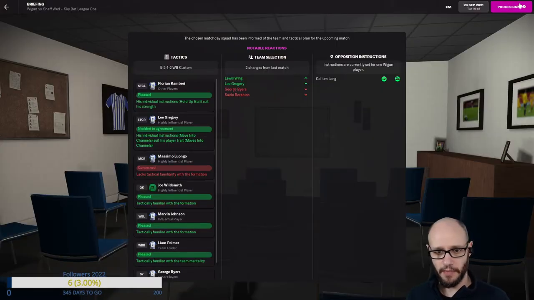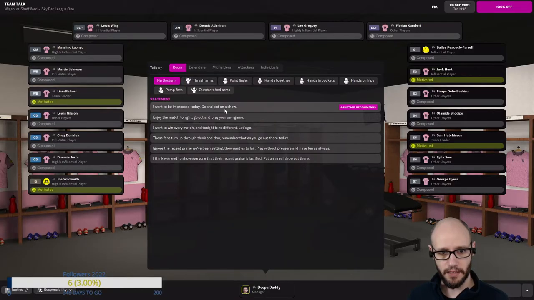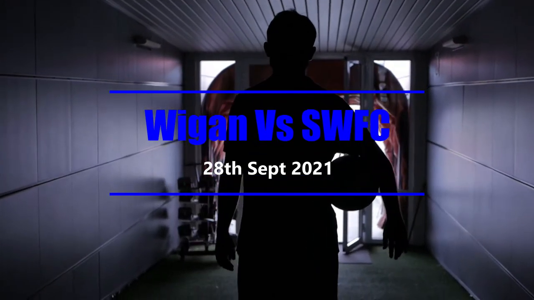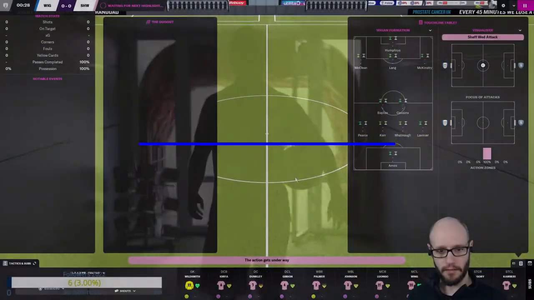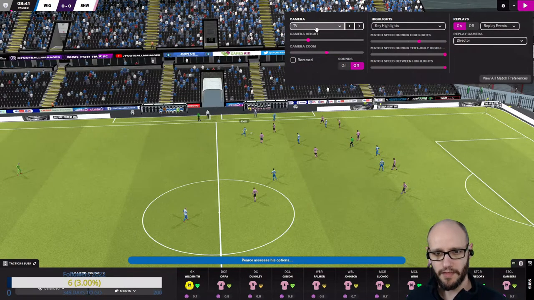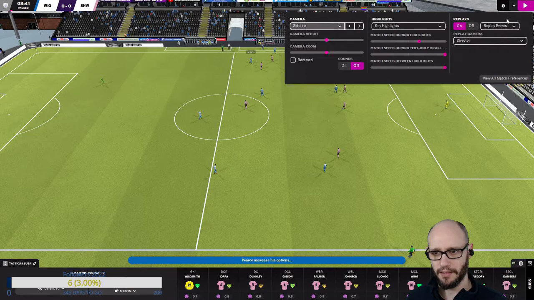Couple of changes from our last game. Want to be impressed today? Go put on a show. Here we go. Get rid of director. It's bloody awful. TV. Sideline. Let's see the whole pitch. See what's going on here.